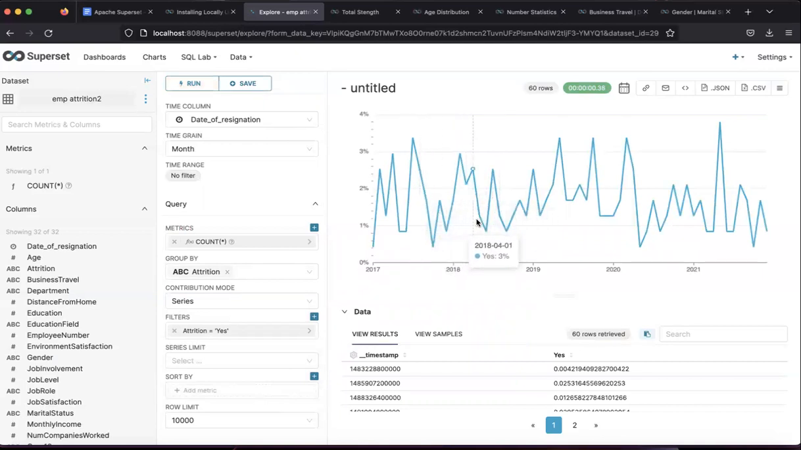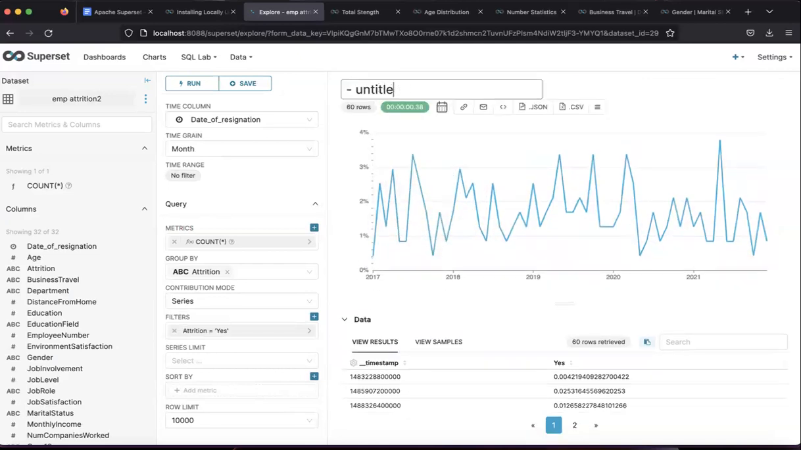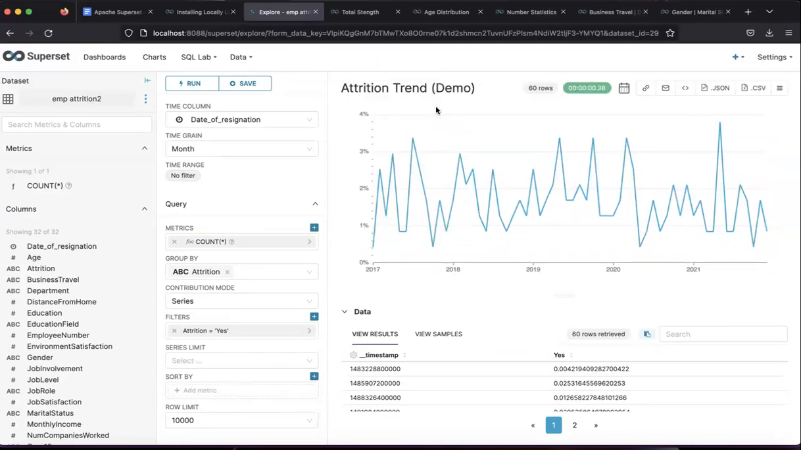Then you see we have generated a time series trend chart: what is the attrition trend every month, how many employees are leaving month on month. This is a beautiful line chart, and we can give a name to it. Okay, attrition trend, and in brackets I'm giving demo, so that later when I'm importing this chart into the dashboard, I can filter with this demo. So I just gave this name.